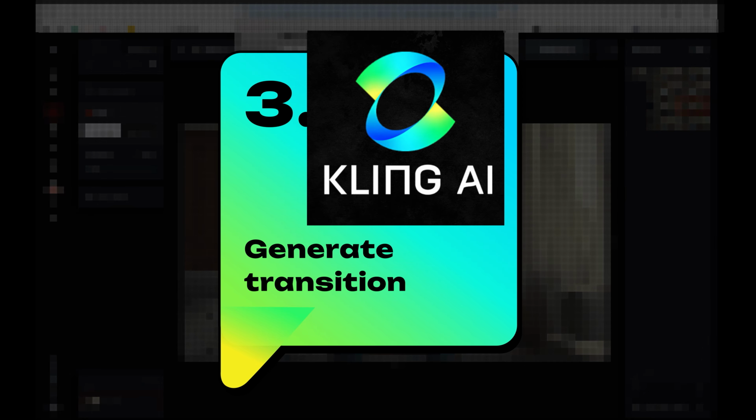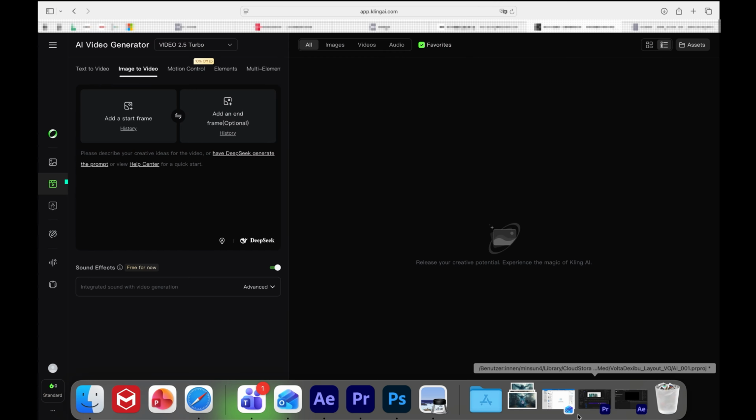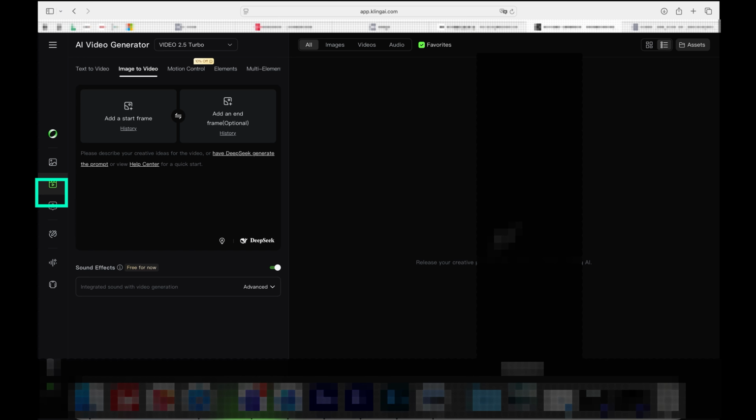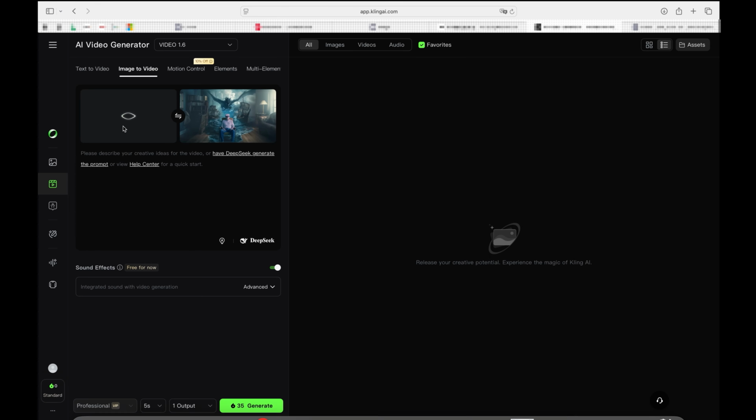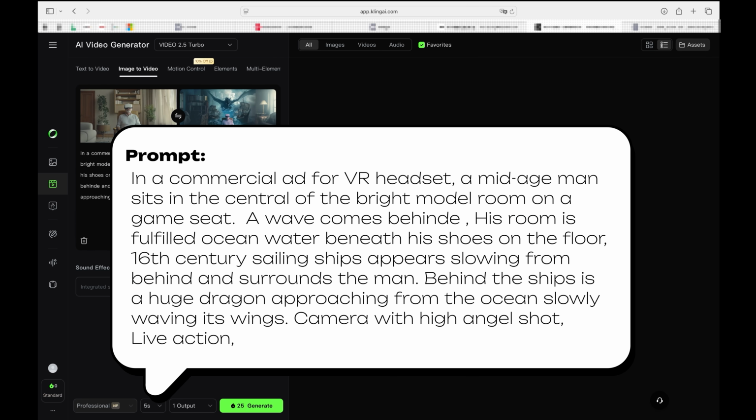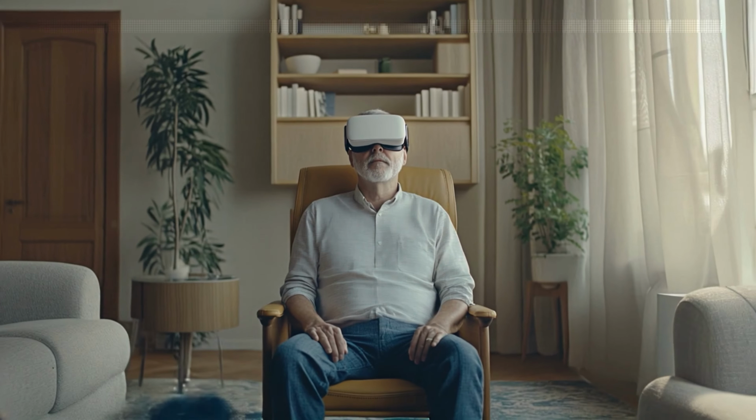The final step is to jump into Kling AI. We choose image to video, upload our start frame, and upload our end frame, paste in the prompt I have prepared. And I let the AI generate the transition. And now let's see what kind of video we get.